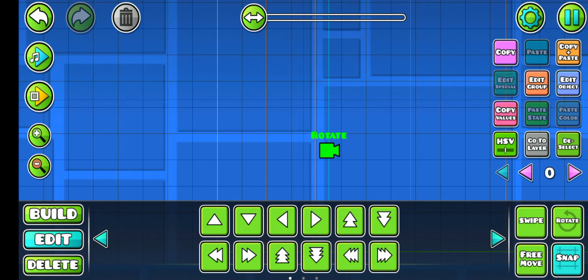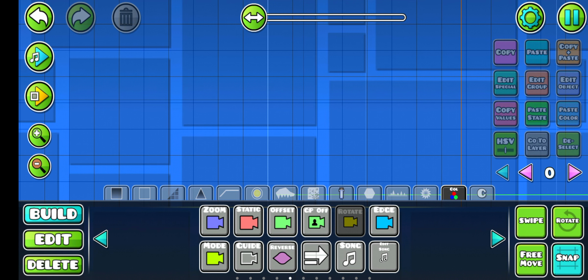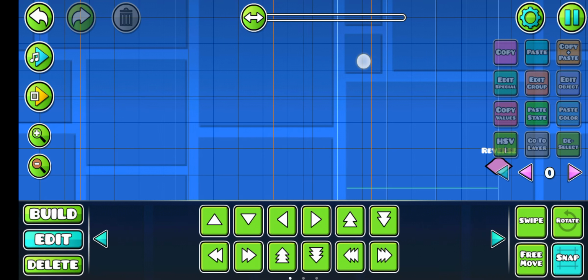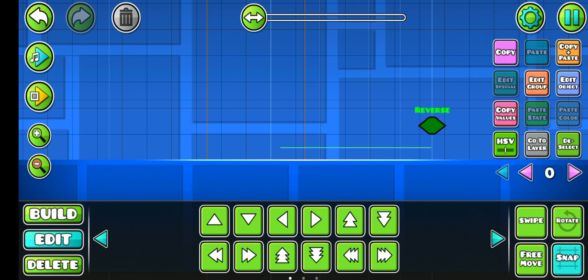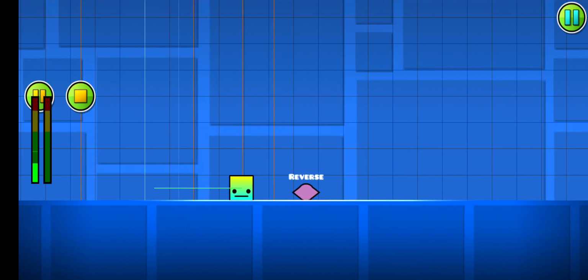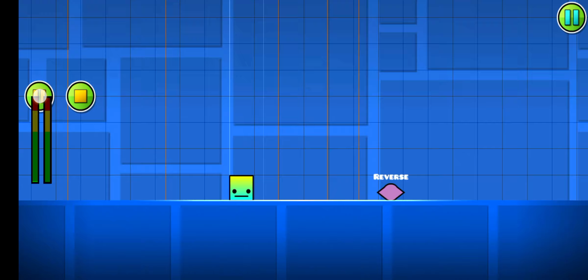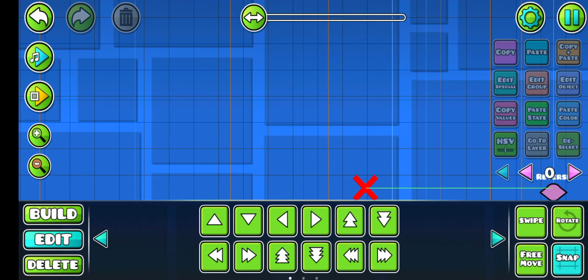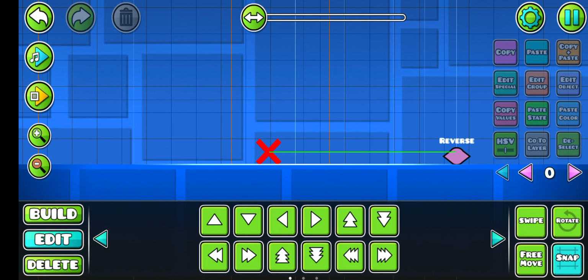Now rotate. Now next one is the reverse trigger. Normally if you try dodging the reverse trigger, which is not going to happen, the reverse trigger basically reverses you. So it's basically a mirror portal, except you go backwards instead of mirroring you.